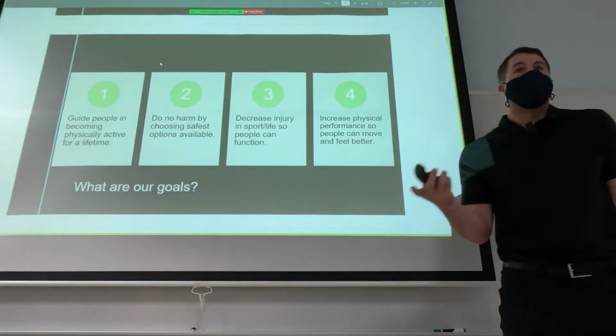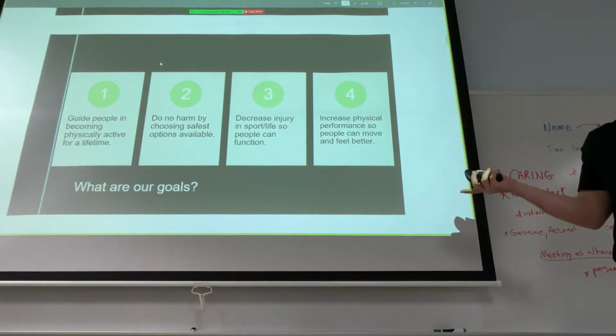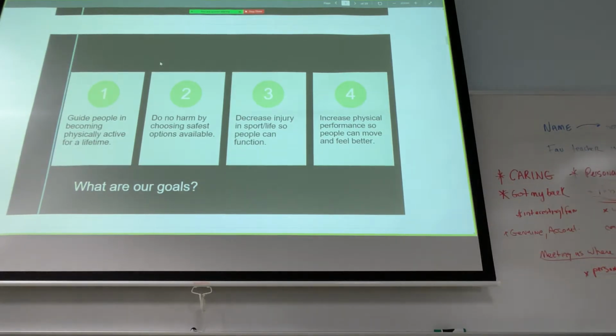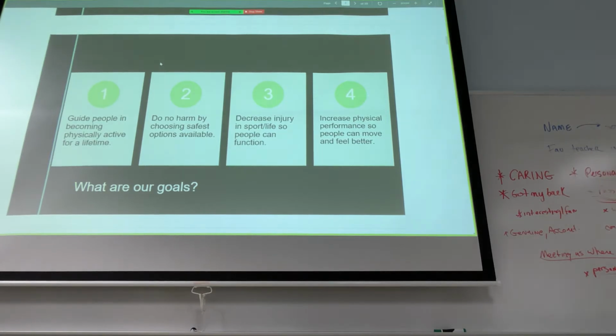2, ahimsa, right? Do no harm by choosing safest options available. Did I say it wrong? No, it was right. Oh, okay. So ahimsa. What does that mean in yoga?